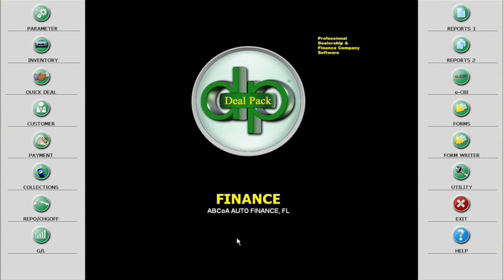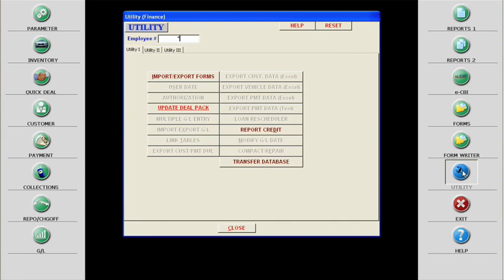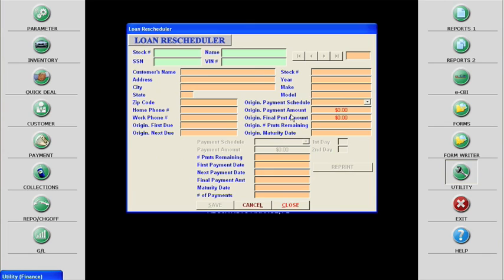The Dealpack solution comes with a full refinance module, but we also supply the end user with a loan rescheduler. In order to do so, again, it's going to require an employee password. And let's click on the loan rescheduler button. What this does, it allows you to pull up the account by using any of the green search fields. And it will display all that loan's information as well as the payment schedule and the payment amount.